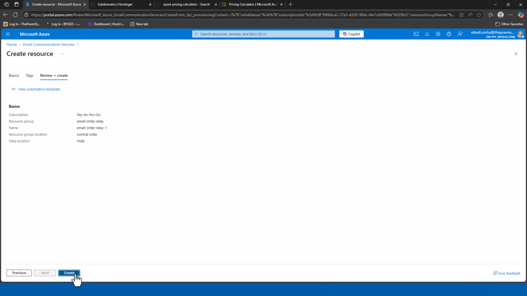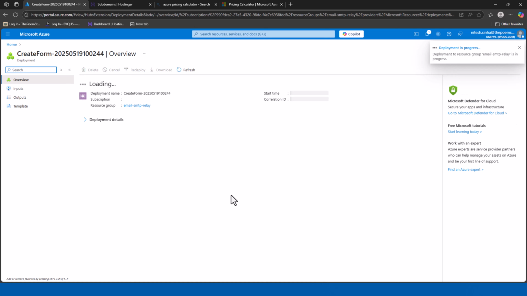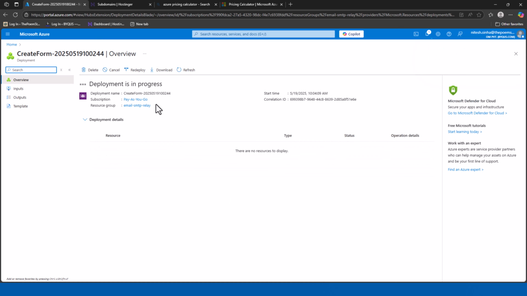So you can click on create and this email communication resource is created. Resource group is also created, email SMTP relay, and it is in deployment.